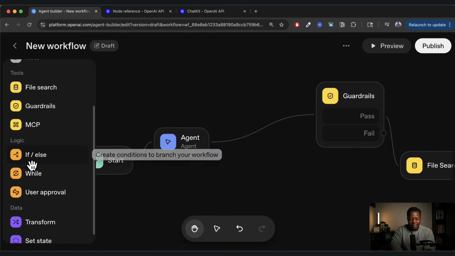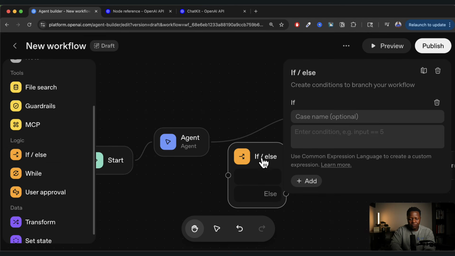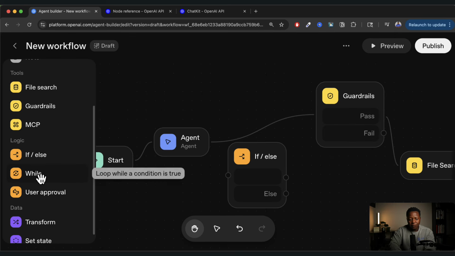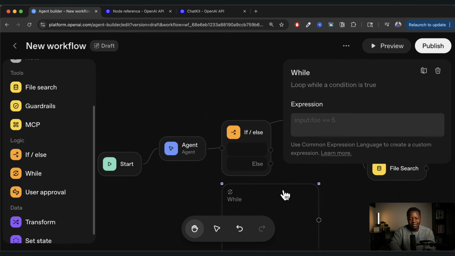In the logic side of things, we have the if/else node. This node allows you to create conditions so you can branch your workflow. If this is true, then do this. If not, go this way. Right? Very handy. You have the while loop, which allows you to iterate: go while this is true, keep doing this until the statement is not true anymore. Okay, and if you click, you can always see loop while a condition is true, and then you can add an expression, something like this.